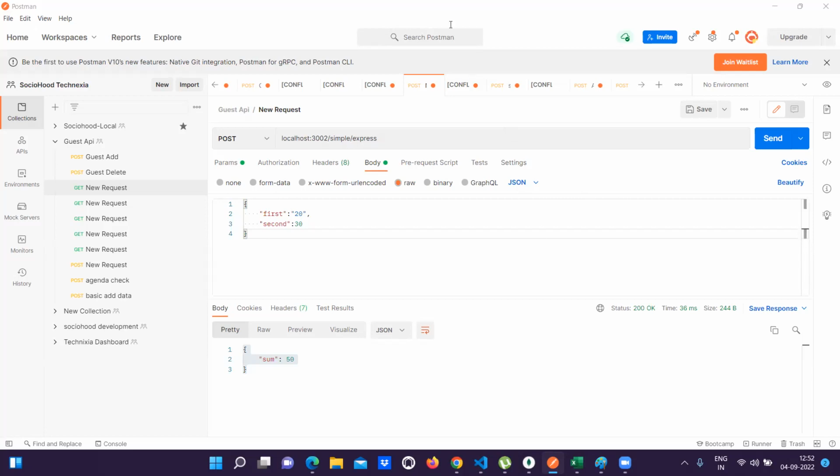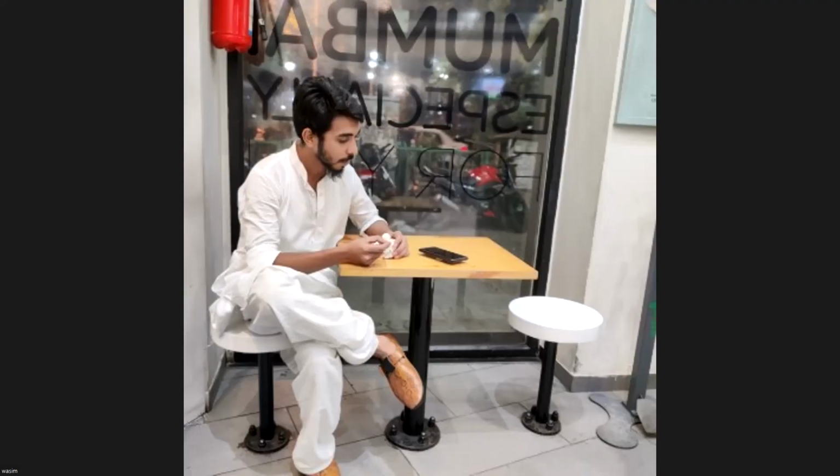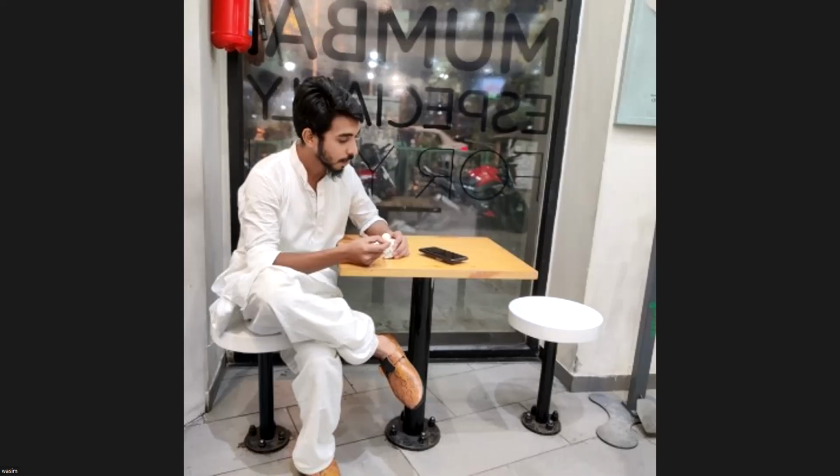Sir, why are you using Postman? Why am I using Postman? See, we have to use Postman because when we want to hit any route and check any router, whether it is working fine or not.